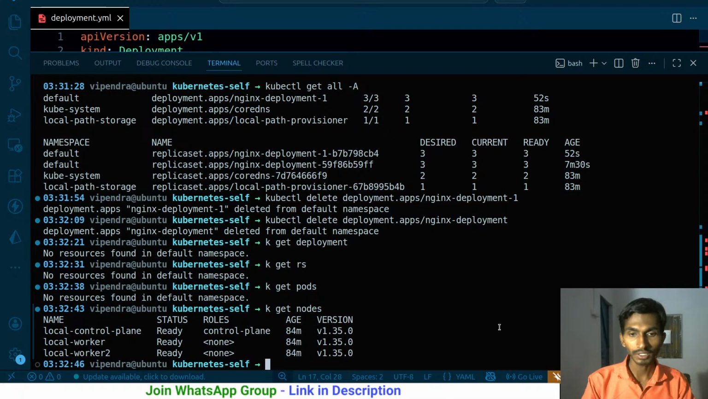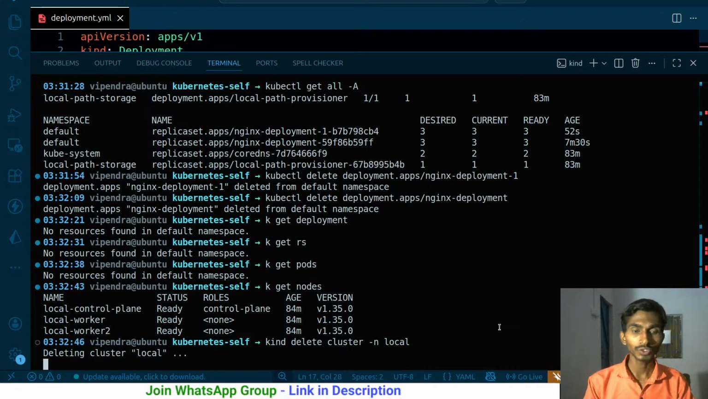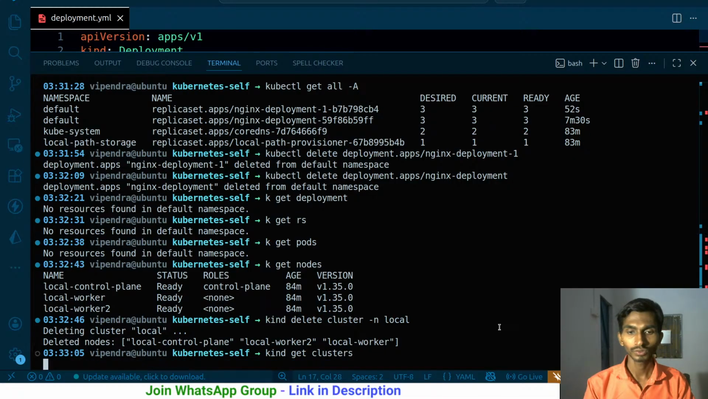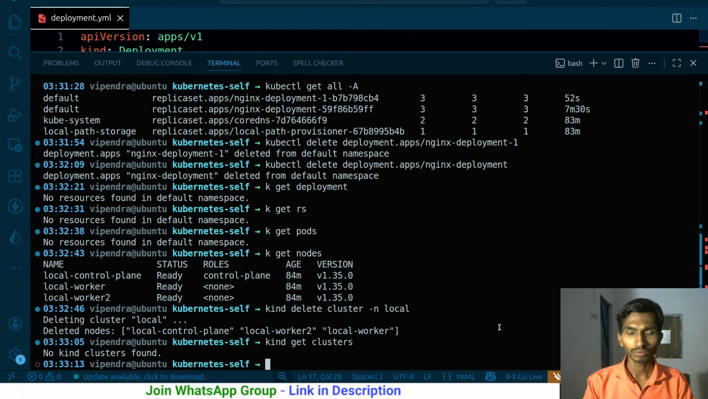You can even delete them. So kind delete. What do I want to delete? I want to delete the cluster. So kind delete cluster, and what is the name of the cluster? The name of the cluster is local. Once this is done, all the clusters are going to be deleted. Let me check: kind get clusters. Ultimately there are no clusters found, and the job is done.